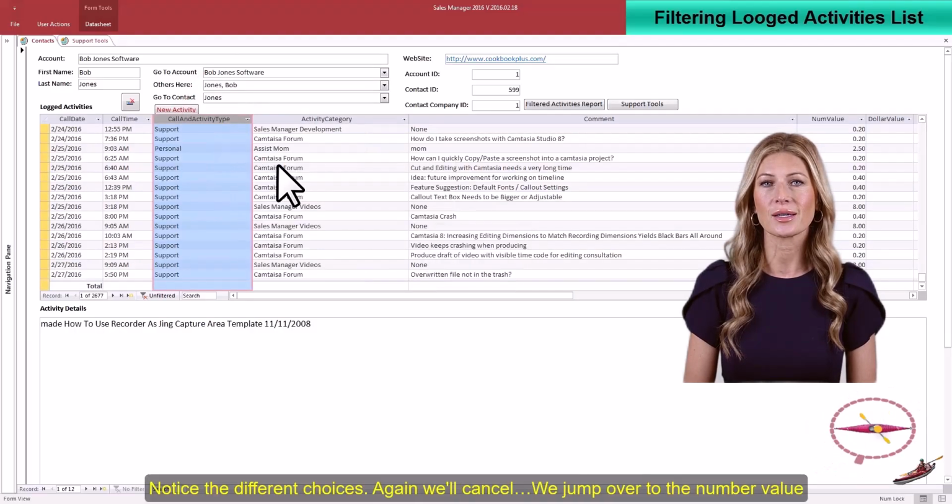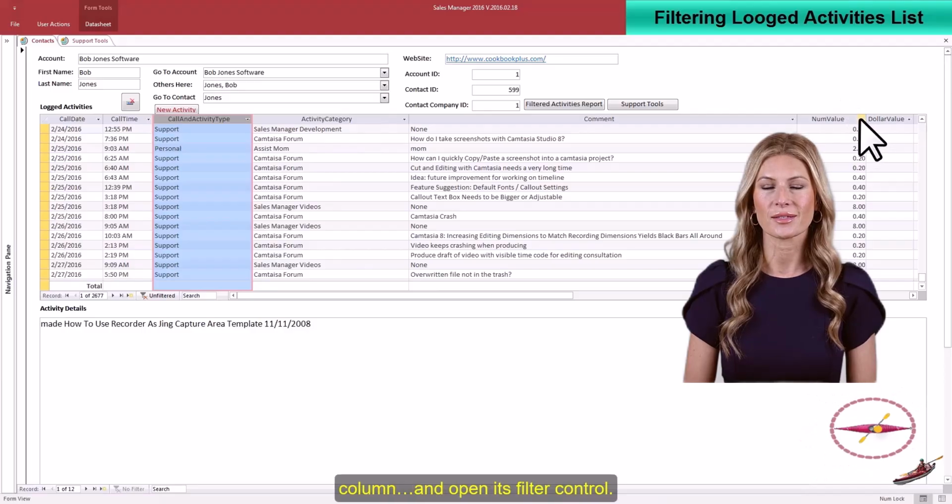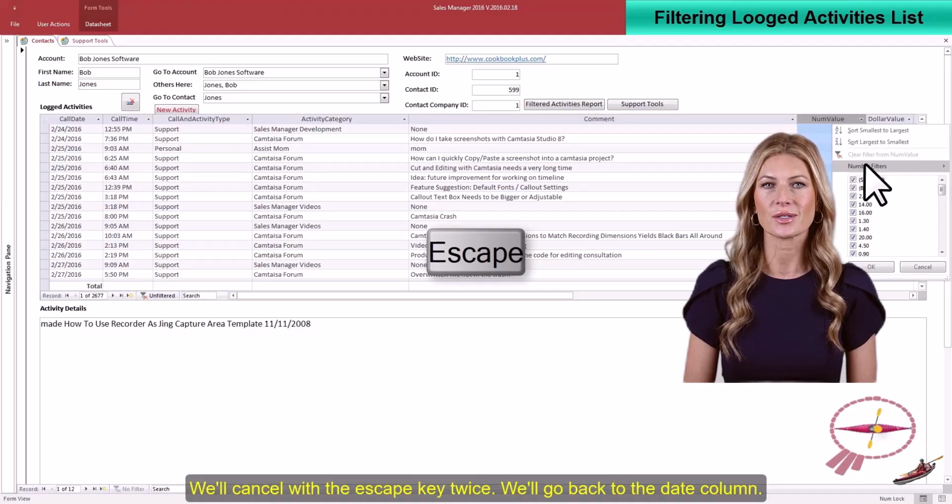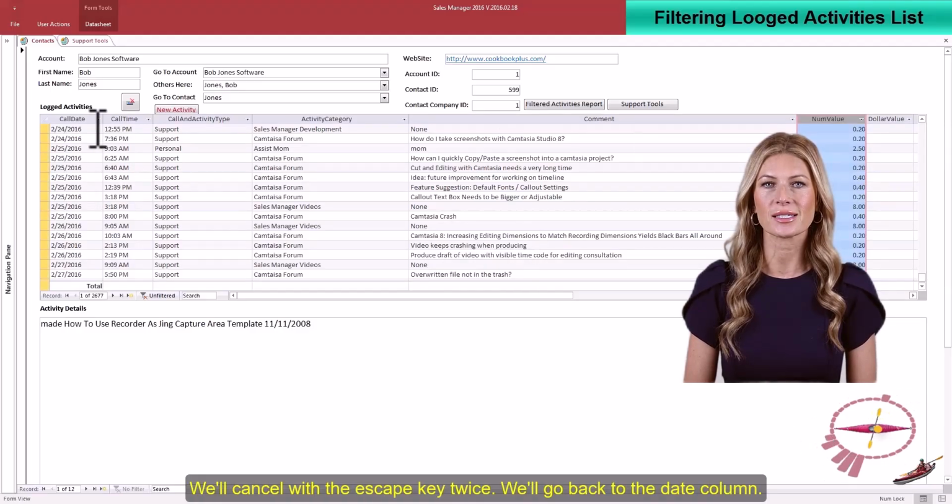Again, we'll cancel. We jump over to the number value column and open its filter control. Go to number filters. There's yet a different selection of choices. We'll cancel with the escape key twice. We'll go back to the date column.